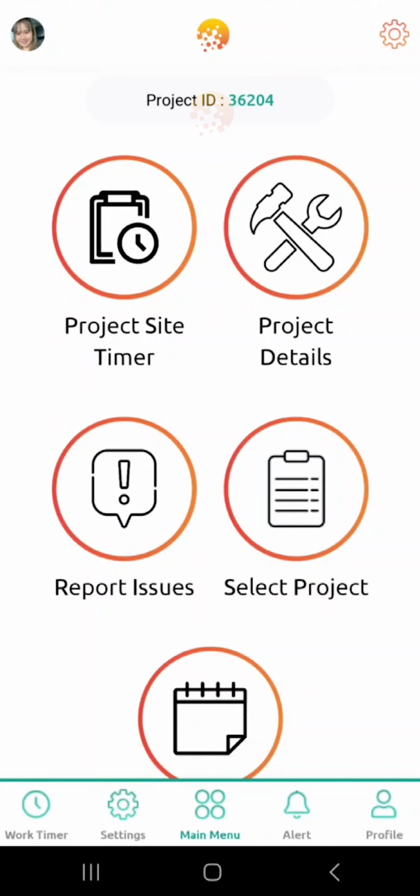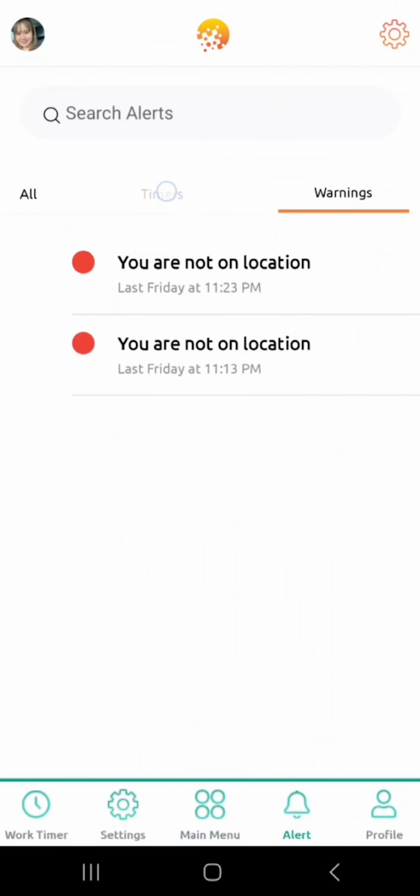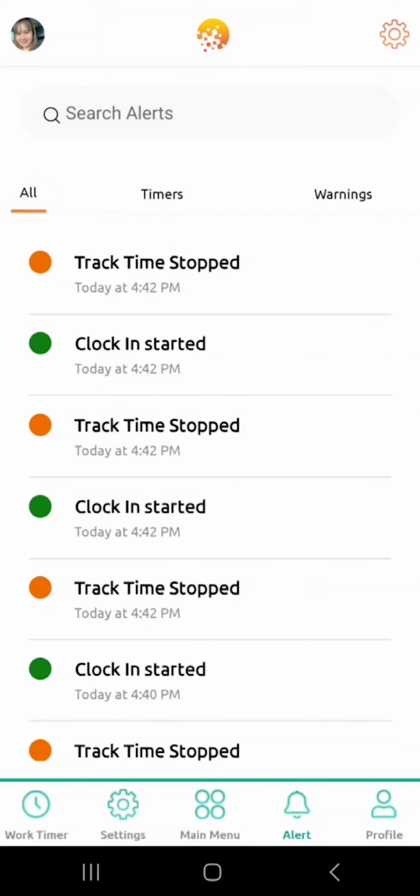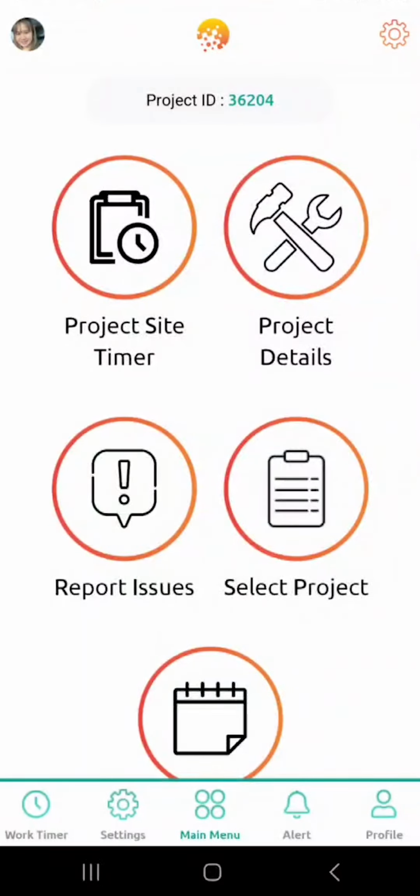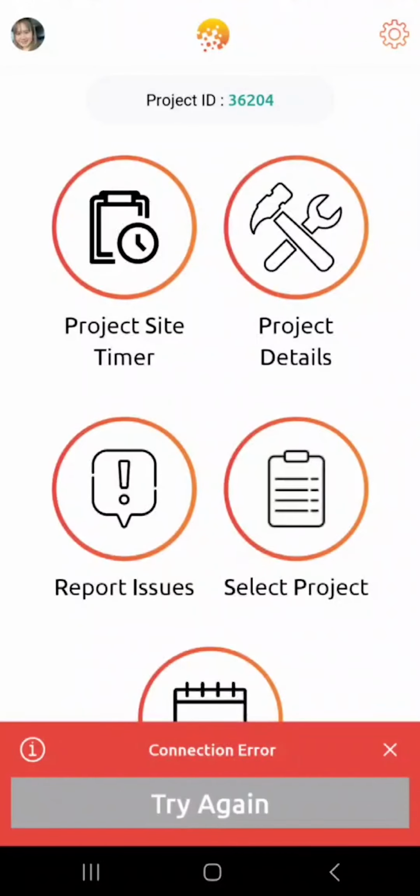Alerts page. Alerts show a log of all clock in and clock outs, and warnings like out of location. If you are out of a network range, the app will also show a warning sign.